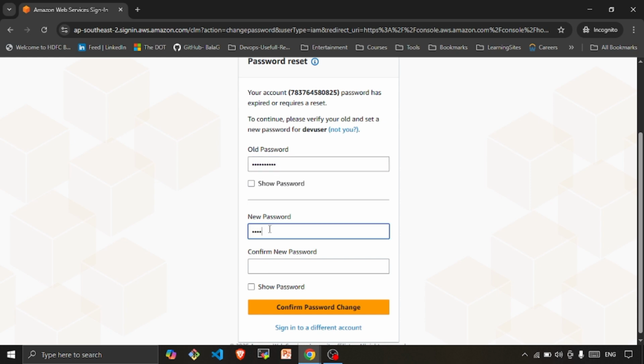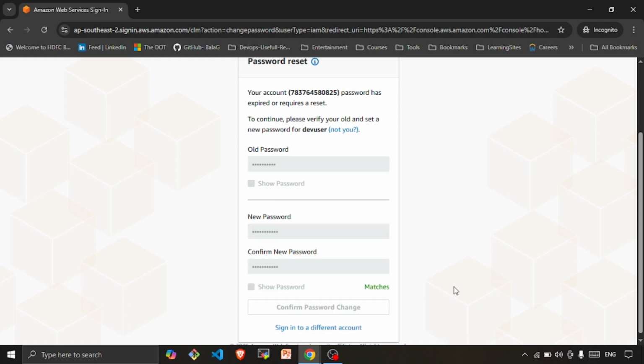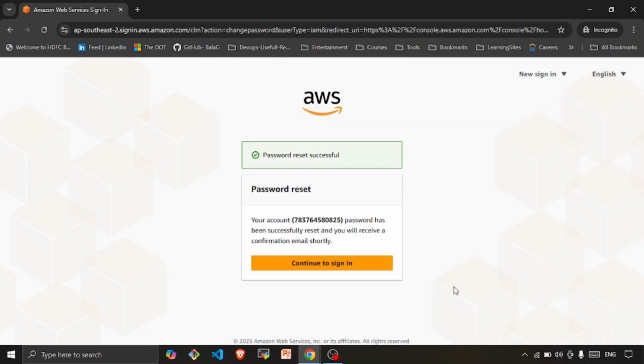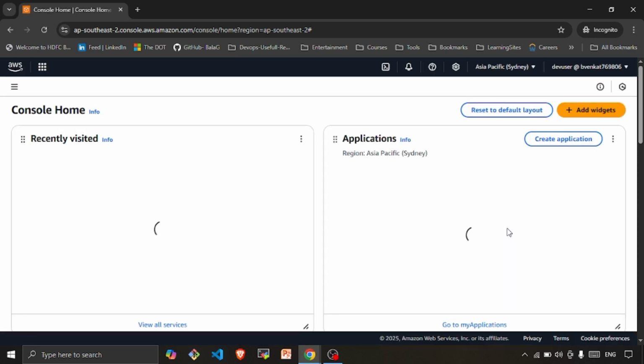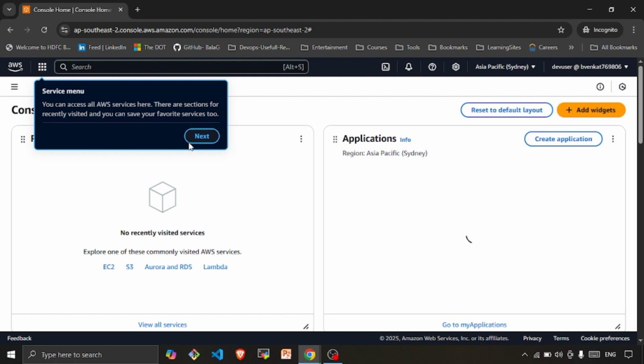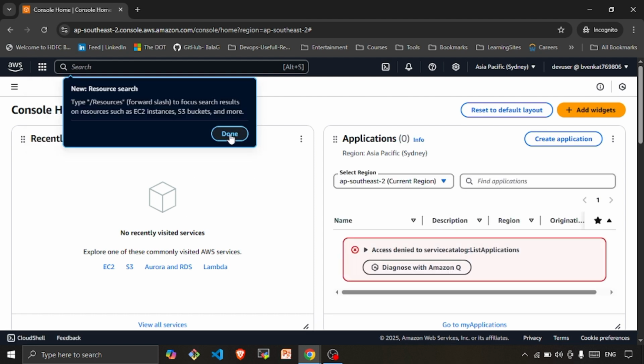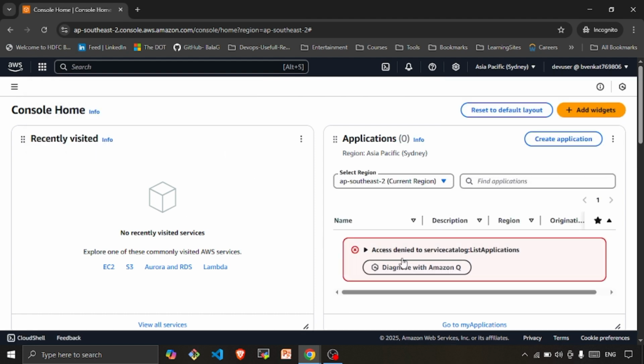I'm going to change it to another new password. Now we can go and see inside the console. If you remember, we didn't attach any permission to this user, so it will not allow us to use any option. If you see here, access denied due to service catalog.